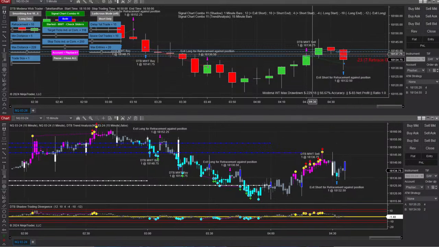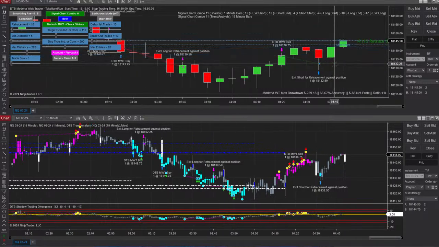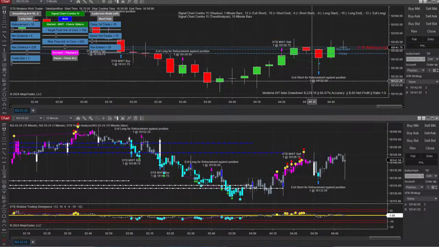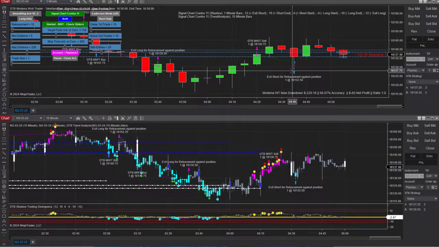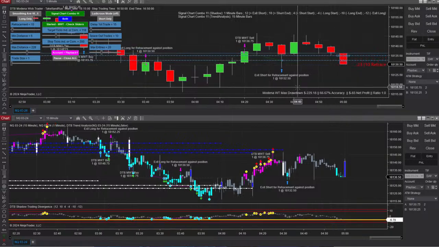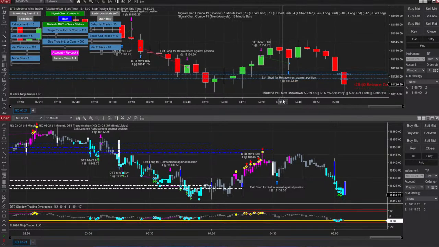So as you can see, there was a sell position. The price was going down, but then it retraced against that sell position, so it actually exited that. Now there is an option inside the strategy to deactivate that, but I'm finding that this is actually working extremely well. It's still having a good result.